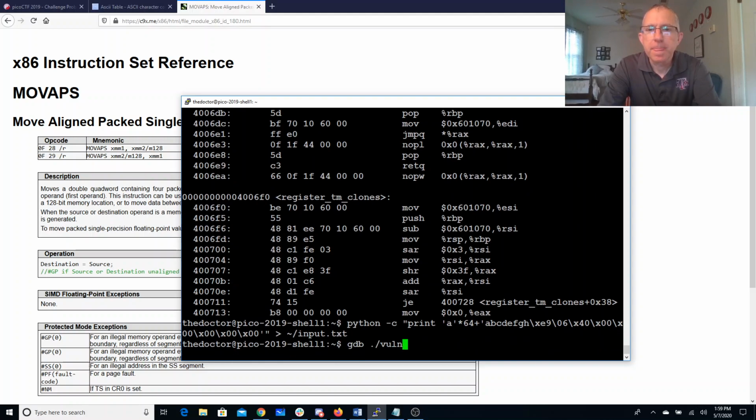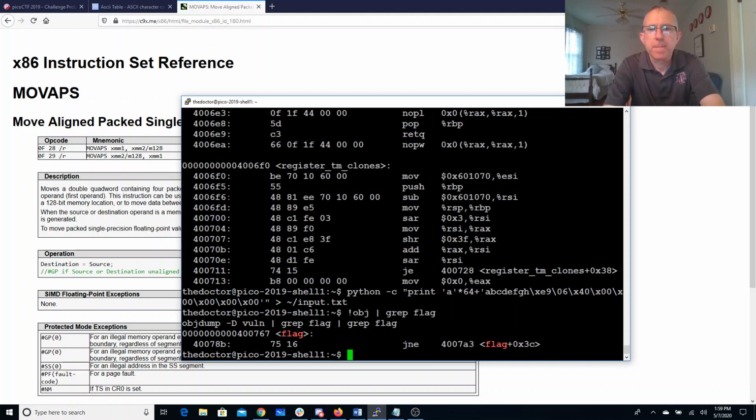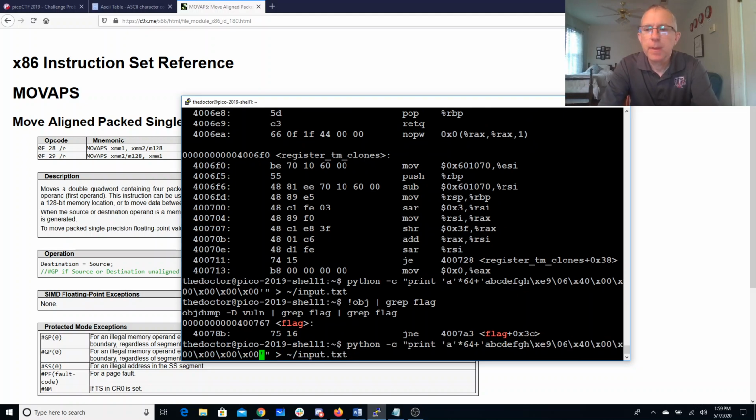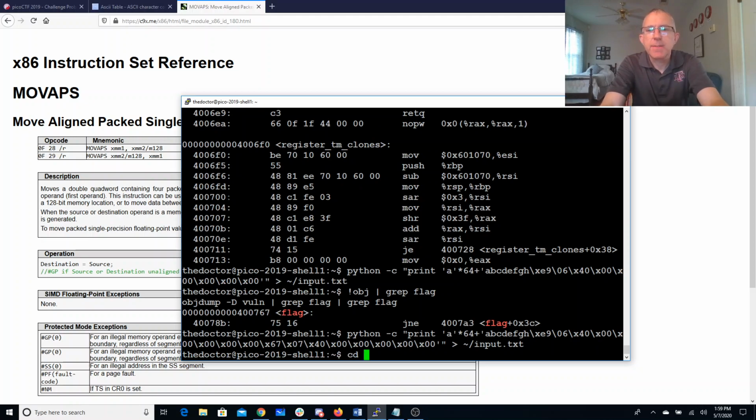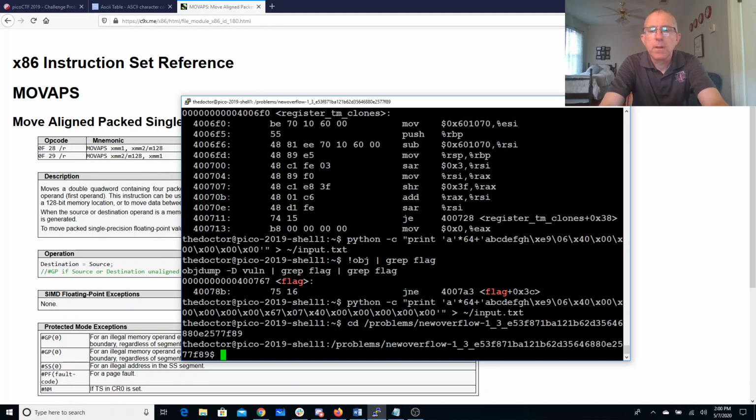All right, so there's the address of flag. So let's throw that in there. So 670740, and then I'll need the five null bytes again. 1, 2, 3, 4, 5. Now I'll cd back to the folder and we'll say, let's just see if this works.